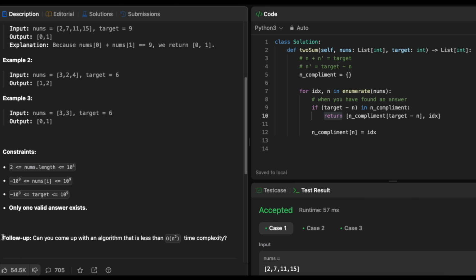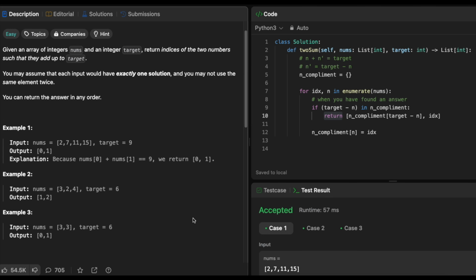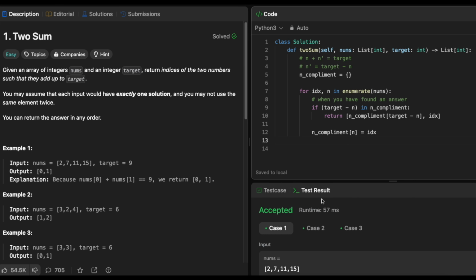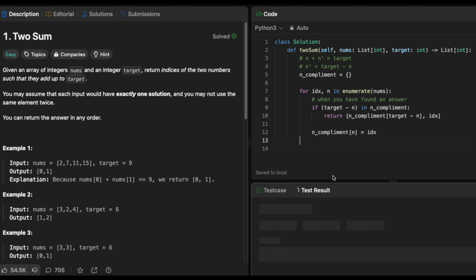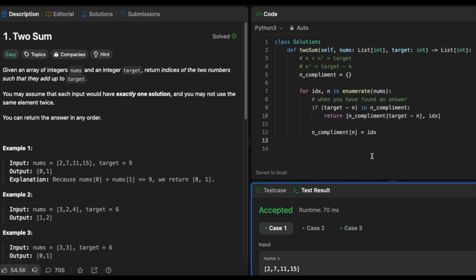And then talking in terms of follow-up, we have already discussed this in extreme detail. So I hope everybody is an expert. Again, let me quickly run this first, just to see if this is fine. Okay, this passed the test cases.